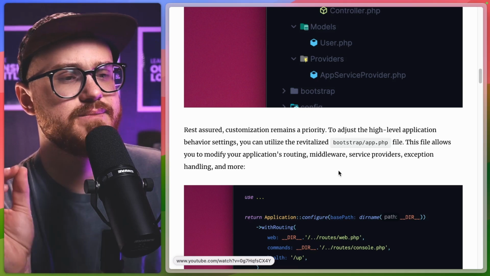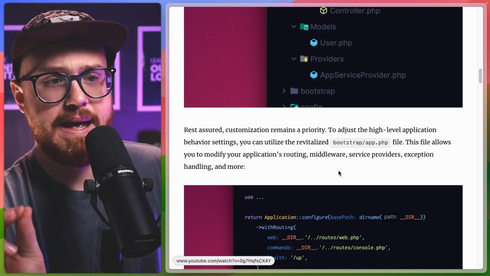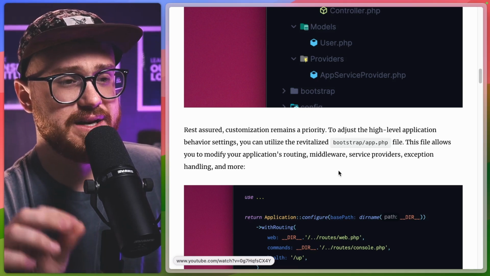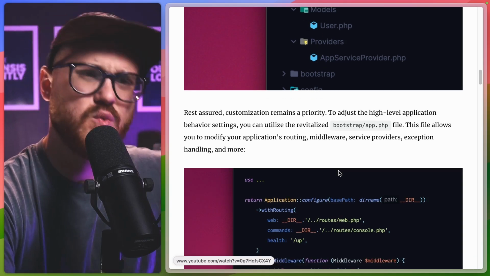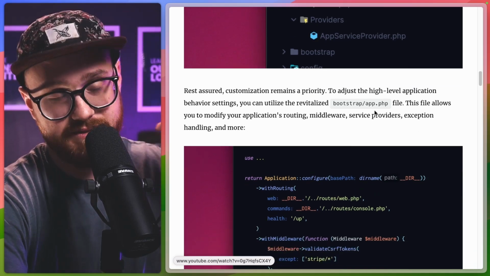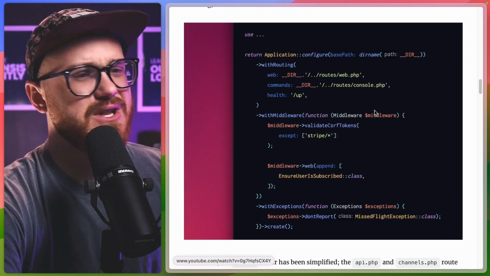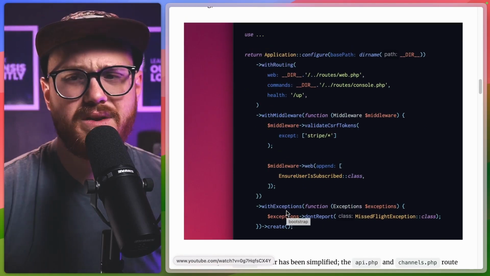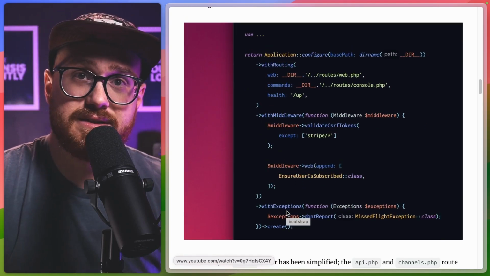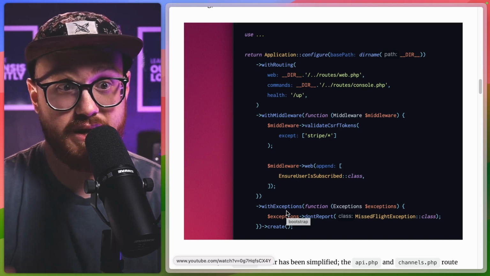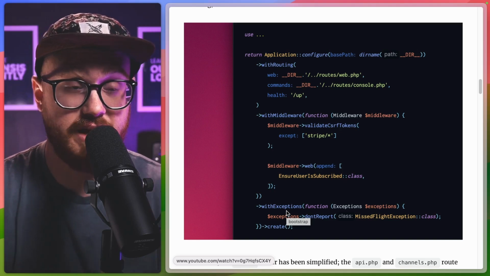This file allows you to modify your application's routing, middleware, service providers, exception handling, and more. Correction, it was not the app service provider. It's this revitalized app.php. So now there's a lot of great things I like about this. One, I like when everything is in as much one place as possible. And this kind of provides that capability.